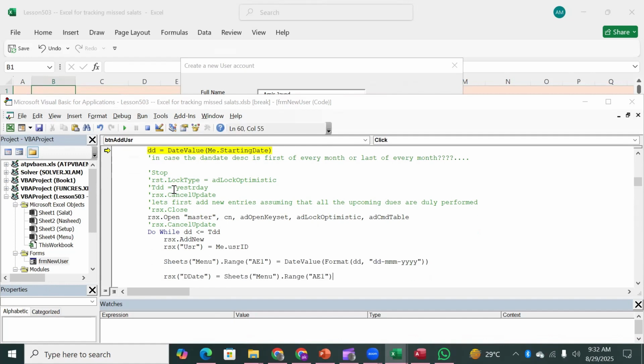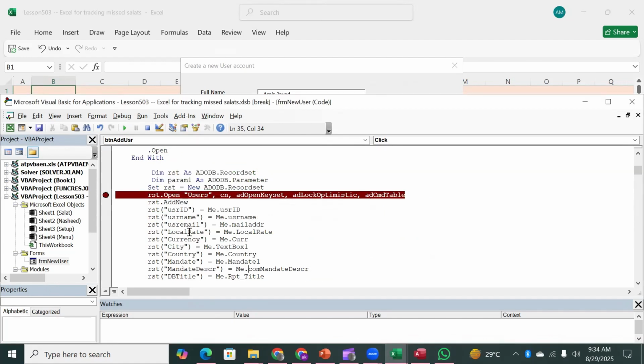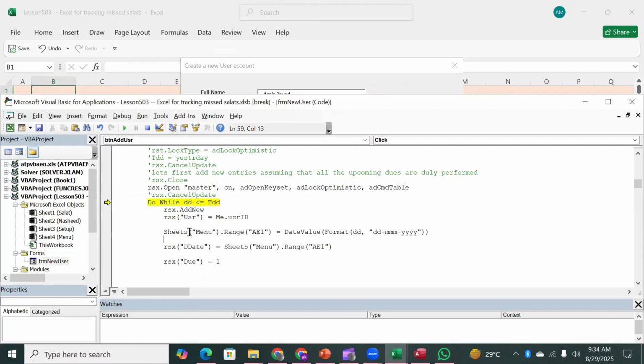Let's press F8 here to proceed to the next. Now it is opening the record set for master. The master table is being opened to add the record into it. Now it is going to add. What is the due date it is supposed to enter? This is the issue. So this is the right description which we have to check. We will check it out here.